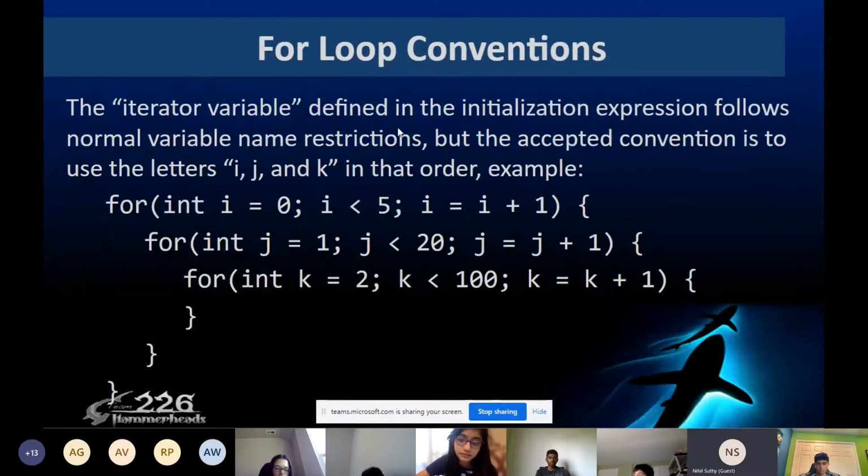So it's basically the iterator variable is going to follow normal variable name restrictions. As you learned on day 1, it's going to follow the same name conventions as regular variables. But usually when we're using for loops, we want to name the iterator variable after different letters. For example, we usually start from the letter I, and then as you have for loops inside for loops, you'd continue on, like J, K, going through the alphabet over and over again. And yeah, we start with I, so it goes in that order.